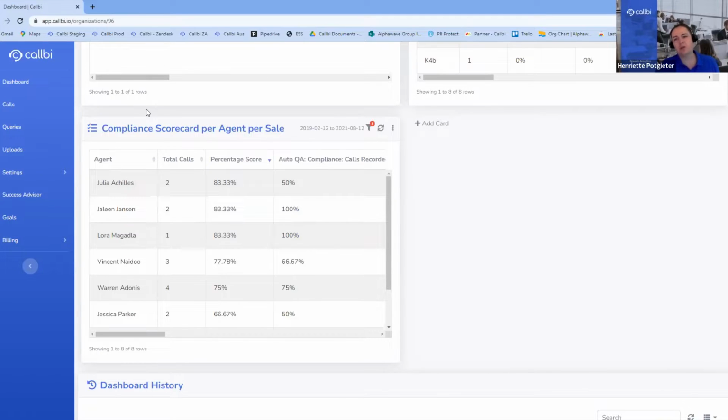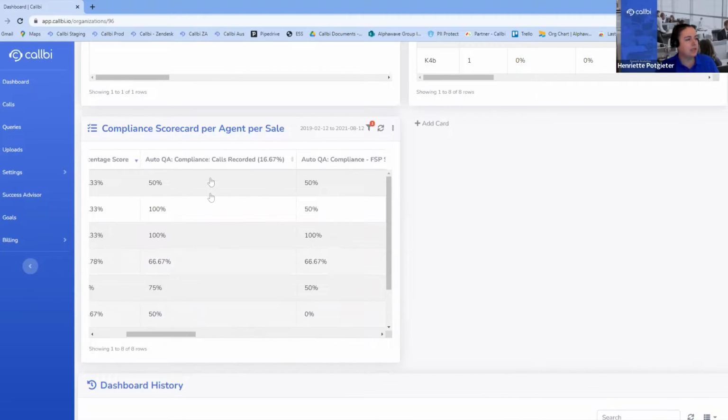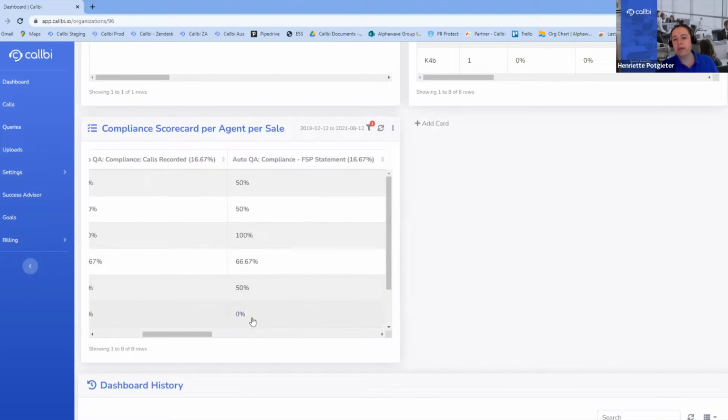This is now a compliance example, but you can go look for soft skills. You can go look for objection handling. You can look for any of those things. And you will immediately see where there's low scores, that now becomes a real coaching opportunity for that agent.